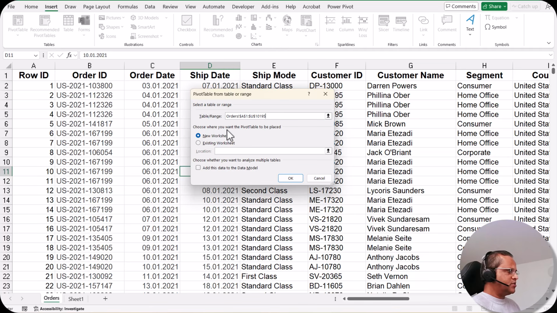Now it is asking you to choose where you want the pivot table to be placed. Whether you want to create the pivot table in a new worksheet or an existing worksheet. Let's say I go with the new worksheet. If you go with the existing worksheet, then you have to select the location within this existing worksheet. Our existing worksheet is the order sheet, so I can also create the pivot table within this order sheet.